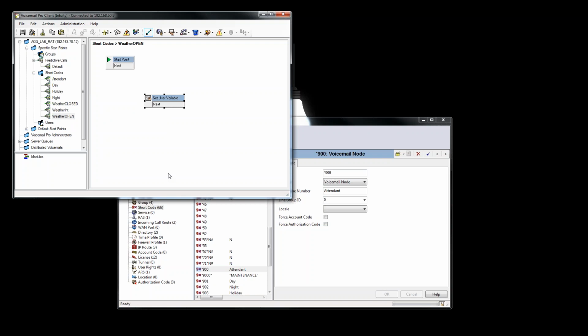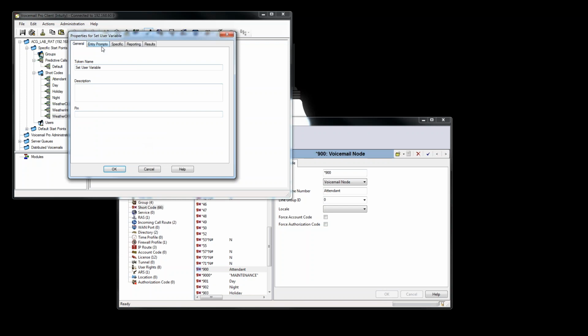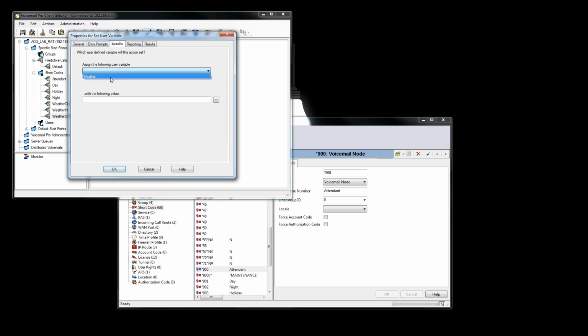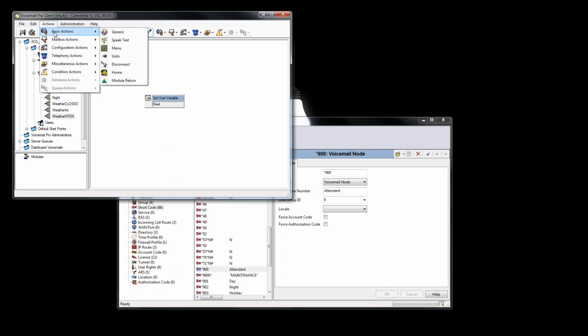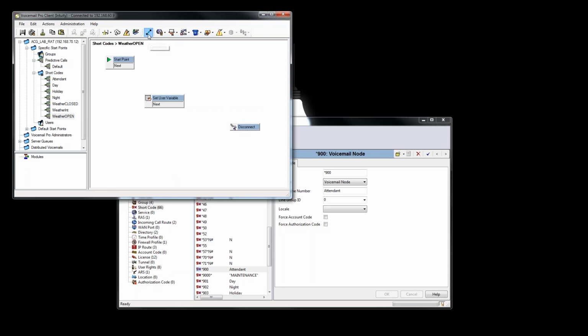And we're going to set user variable. And the user variable that we are going to set right here is the weather. Okay, the reason that was in that drop down list is because I had already created it under user variables. Okay, and we are going to set this to open. So what we're saying in this programming here is when this variable is activated, we're going to set the weather user variable and we're going to set its status to open. And we need to connect the dots with the connector up here at the top.